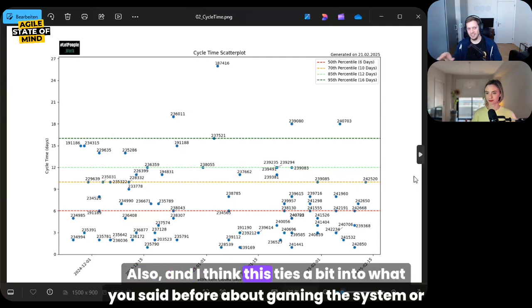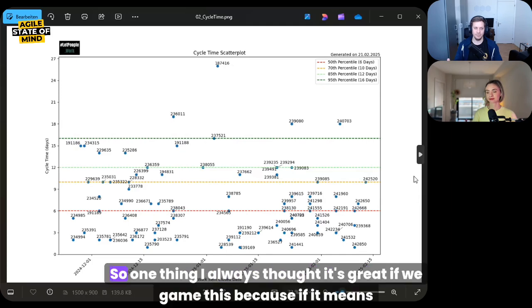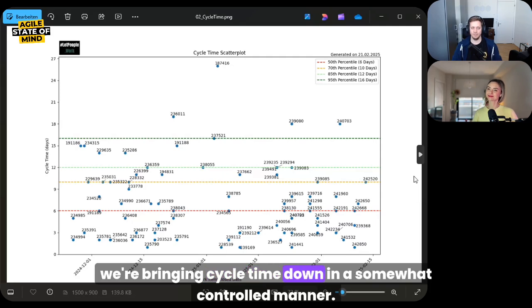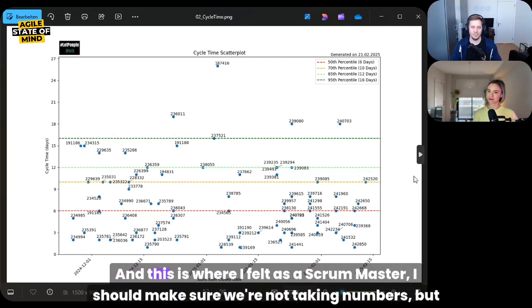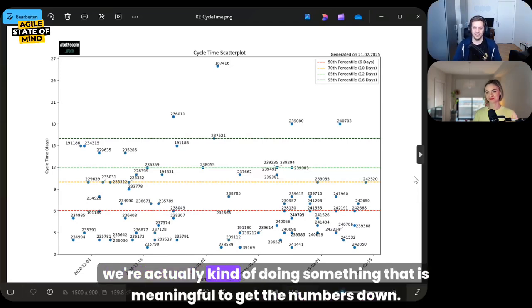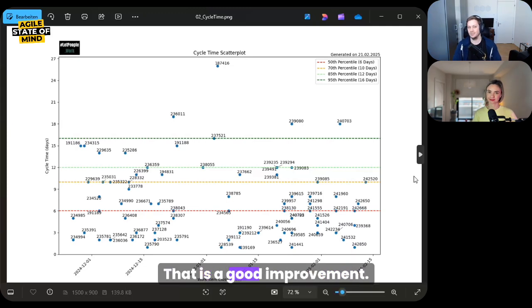Also, I think this ties a bit into what you said before about gaming the system or smaller items. One thing I always thought: it's great if we game this, because if it means we're bringing cycle time down in a somewhat controlled manner, and this is where I felt as a Scrum Master I should make sure we're not faking numbers, but actually doing something meaningful to get the numbers down, that is a good improvement.